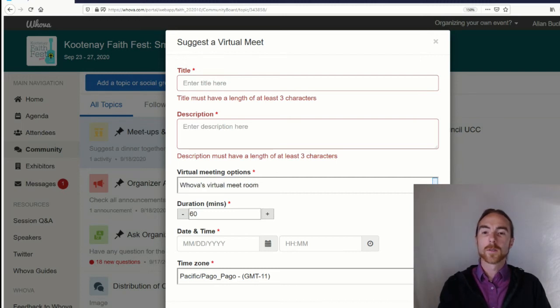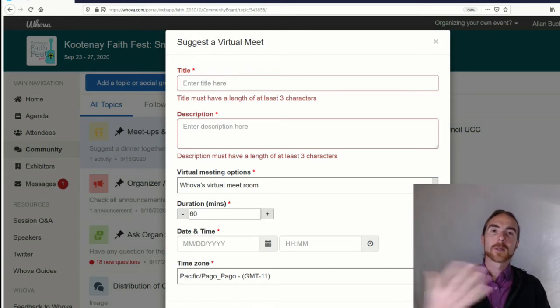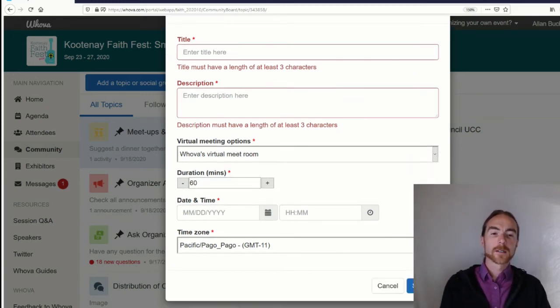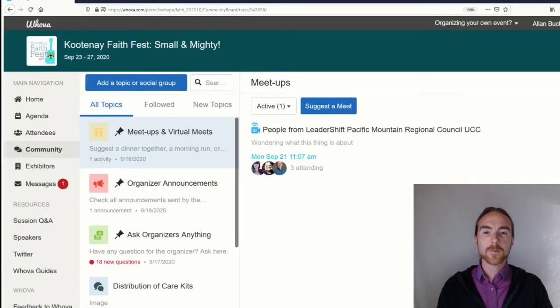or you can just use Whova's virtual meet room, and you can have up to 30 people in a room, I believe. You can pick a time, a date, length, I suppose, a duration, a date and a time zone, and then just click down here on submit, and you can arrange for a meetup with people and y'all chat about a similar topic.